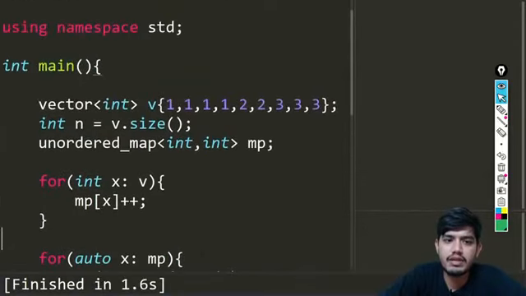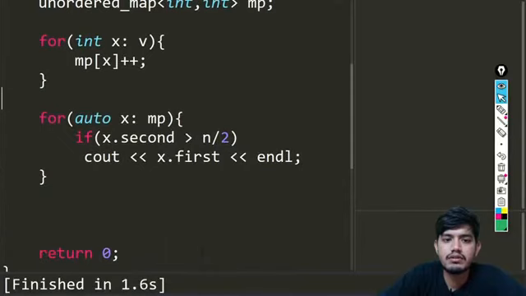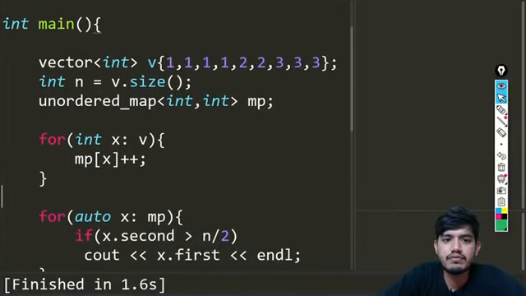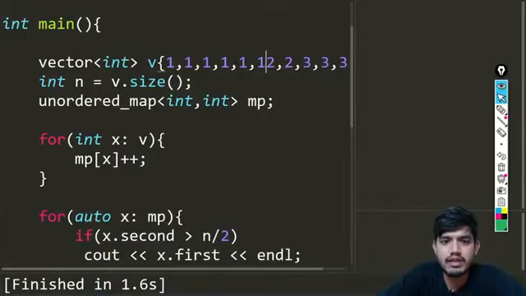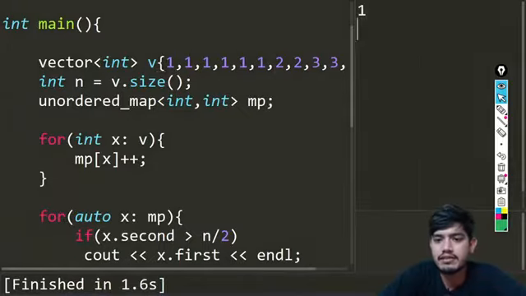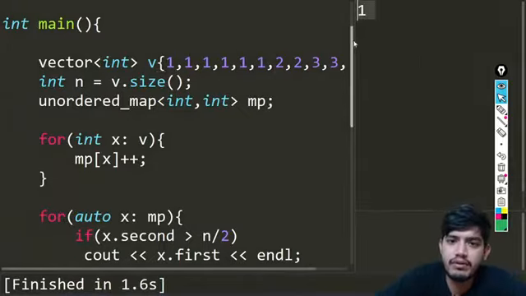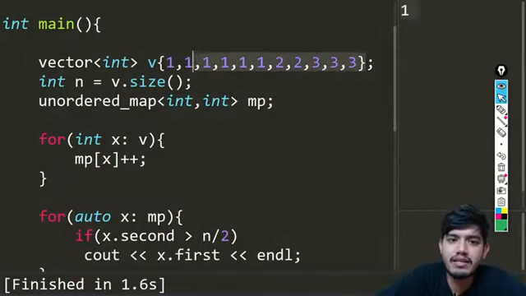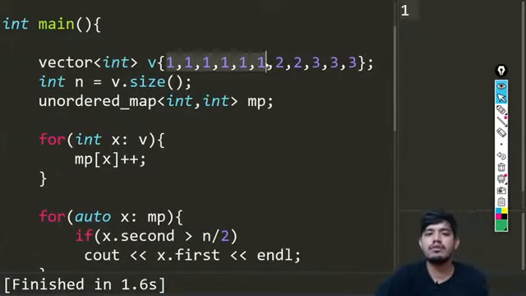So if x dot second is greater than n by 2, so n is this one, and x dot second is 4 in this case. So basically we have 5 elements, so it should actually be more than that, because we are not getting the majority element here. So you can see for this it will be coming as 1. Basically for this it is coming 1, because the total number of elements in our case was 5, but now we have changed. Okay, so yes, here you can see the occurrences for this is 6 times. So that's why it is showing correctly.